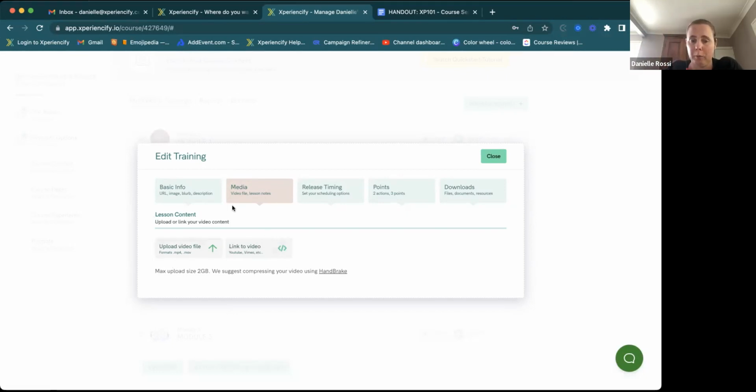But you certainly have the option for Xperiencify to host your video and to upload them from your computer and put them in there. We have got a maximum file size, each file, of 2 GB, which is enormous, so don't panic. And there is a link here to a free compression tool, which you can use to compress the size of your videos so that they are quicker to load if they happen to be very long.